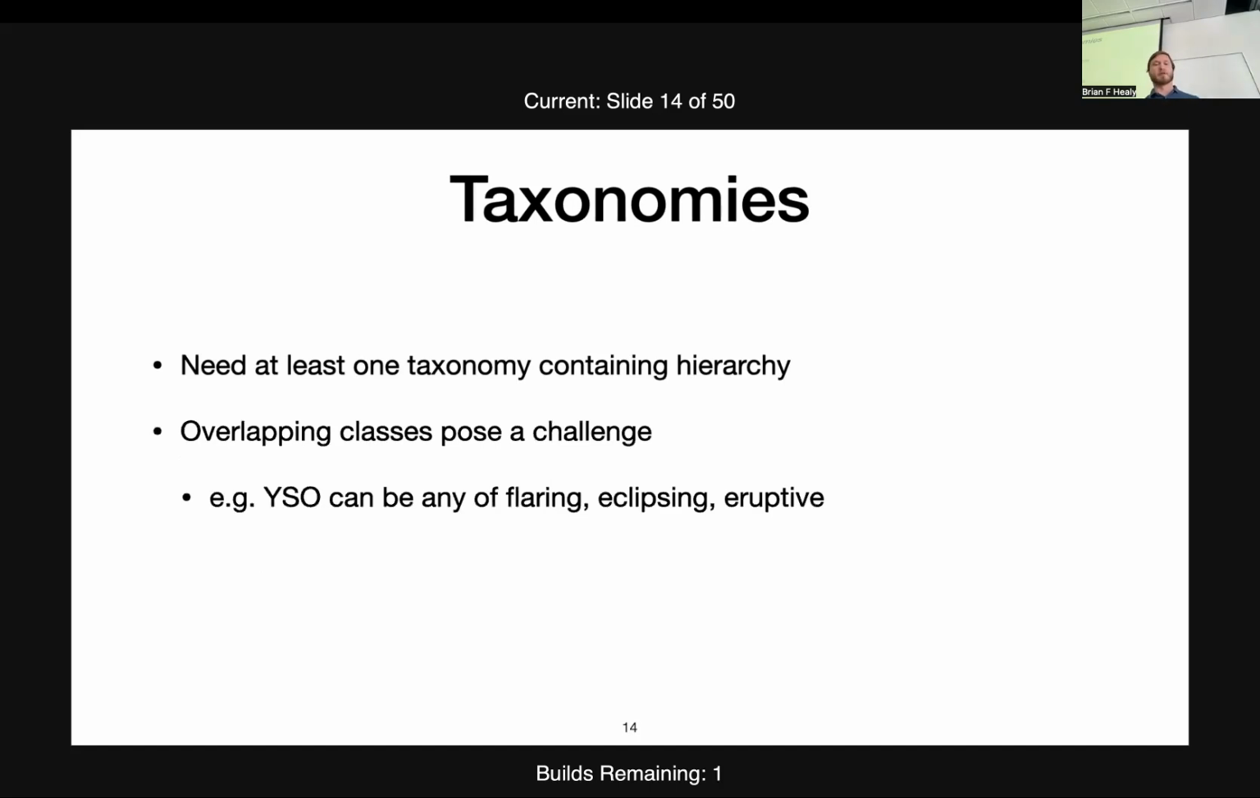And so here, overlapping classes pose a challenge. So imagine a young stellar object, a YSO. That can be many things. It can be flaring, it can be eclipsing, it can be eruptive. So if we're establishing a hierarchy, how do we minimize the complexity of this? Because otherwise, there are also sources that are flaring or eclipsing or eruptive that are not young stellar objects. So you can see that there could be pretty quickly some challenging complexity if we use just one taxonomy.